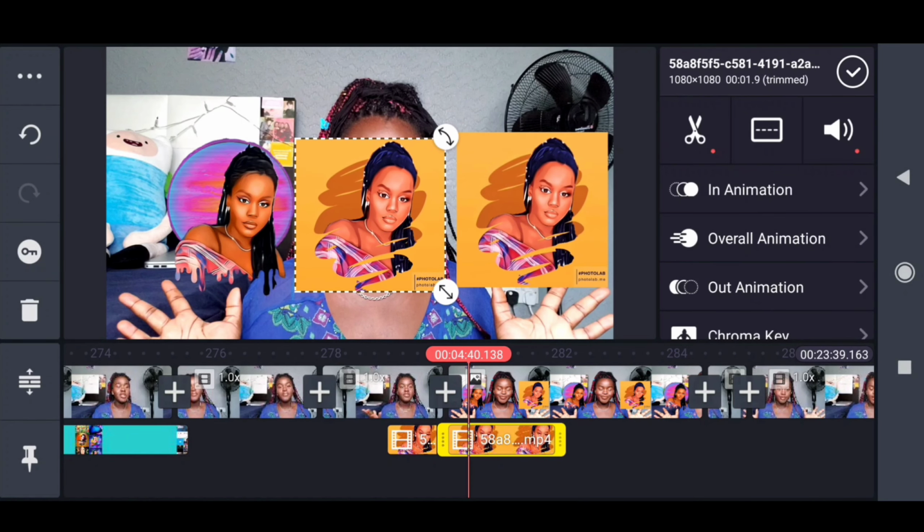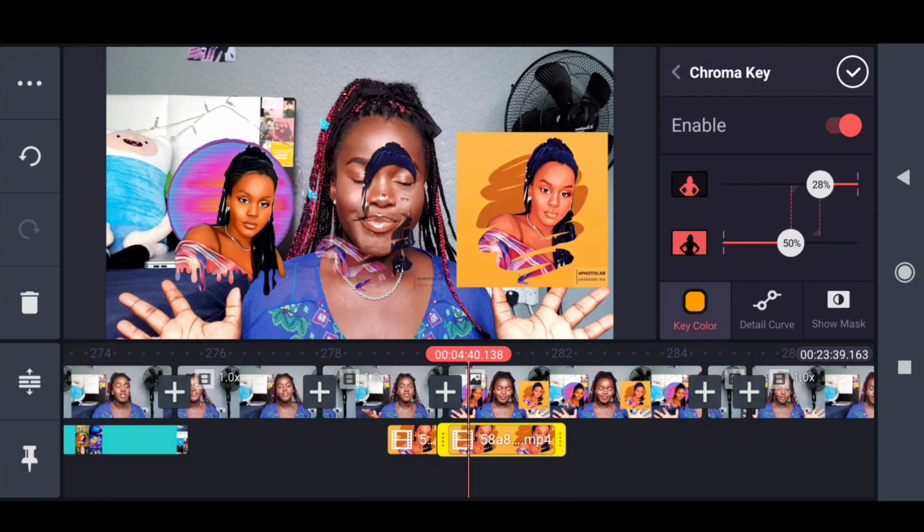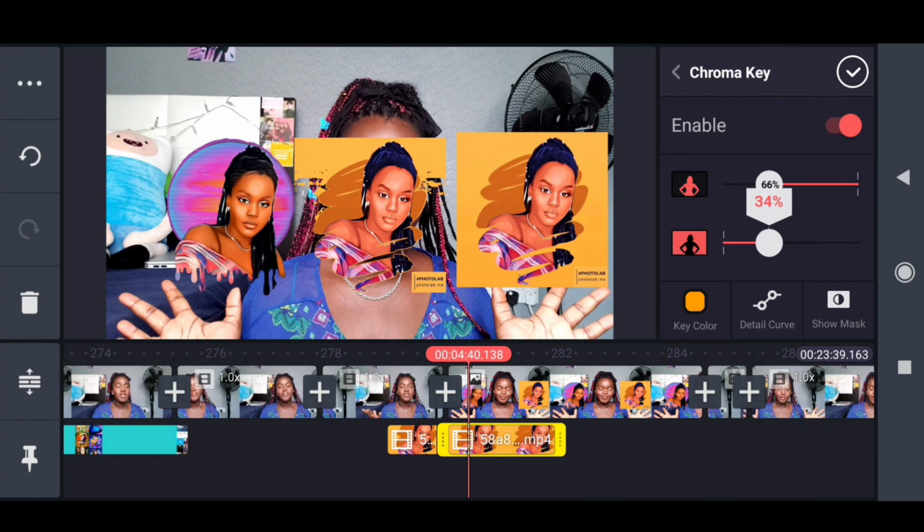For the second picture, all I did was enable chroma key. It will already be in the color I need it to be. Then I just adjust until the background is perfectly gone. We have it. So while gathering my materials, I downloaded a bunch of backgrounds like these ones. Next thing I did was get my overlays. If you don't know what overlays are, overlays look like this.